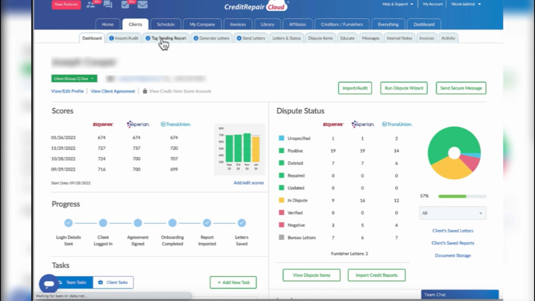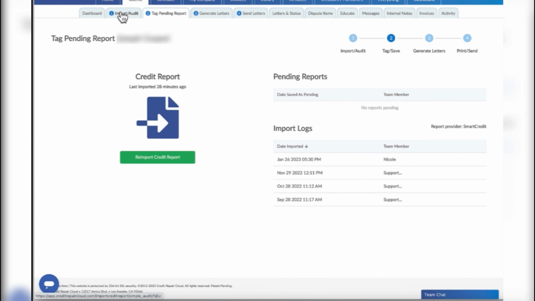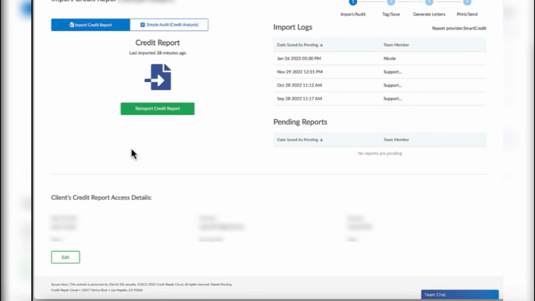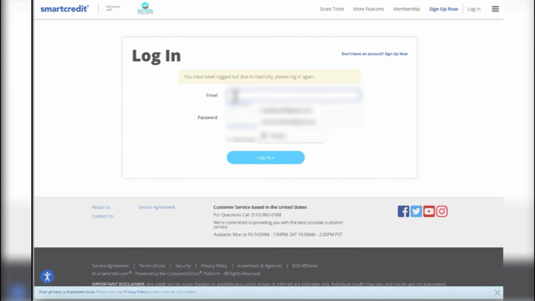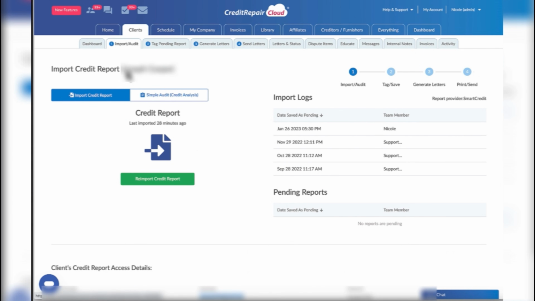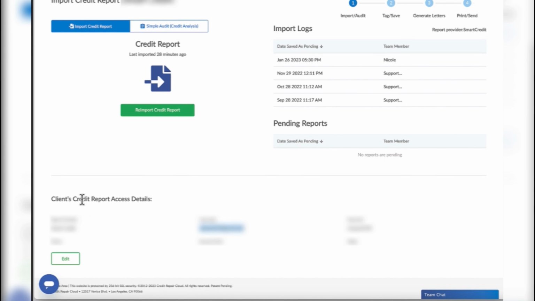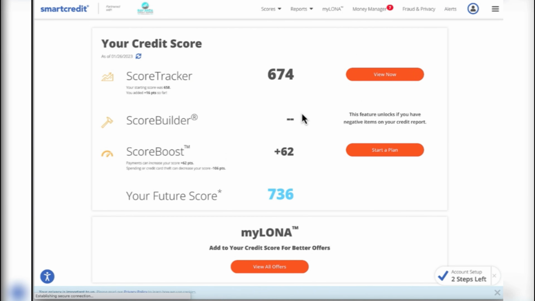So you're going to go to tab 1, because tab 1 is where the login credentials are located for the credit monitoring for the clients. Of course, you guys won't be able to see that, but you are going to go under tab 1, which is import audit. Scroll to the very bottom and you'll see clients credit report access details. That's where your client's credit monitoring information is located, so you can easily copy and paste it and be able to work inside of their credit monitoring side by side, because it's going to be necessary.